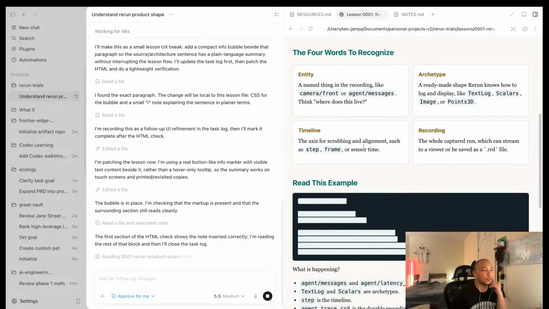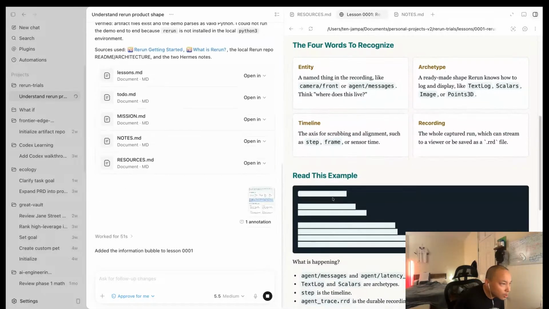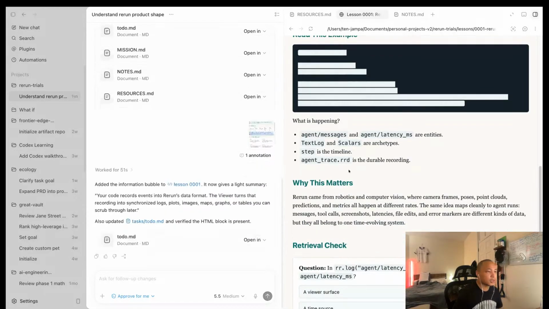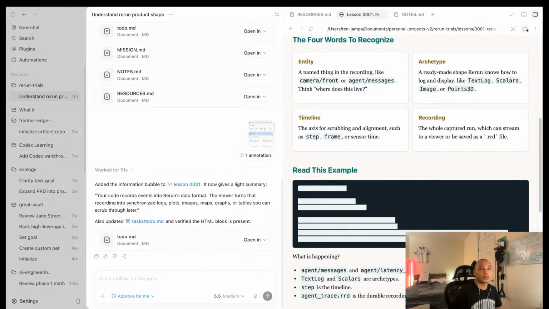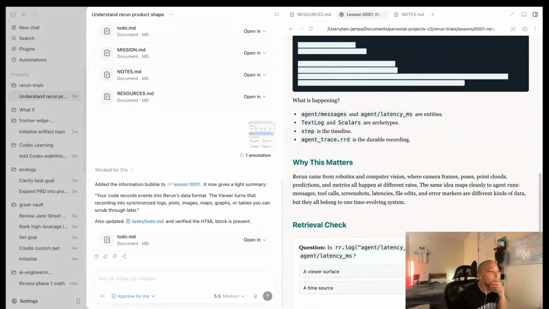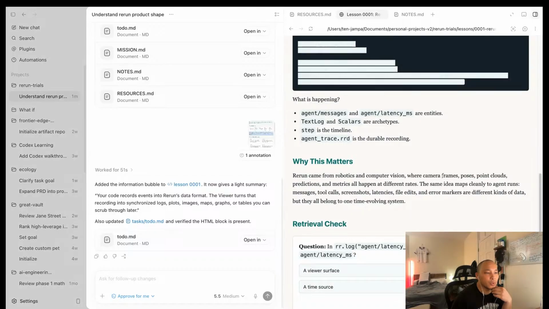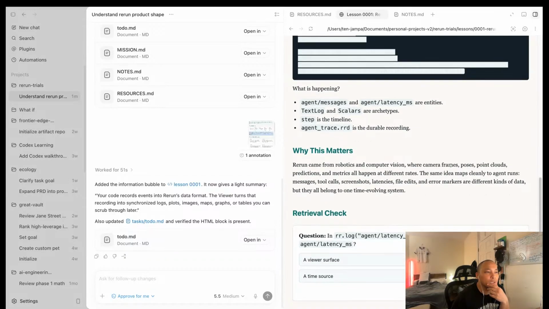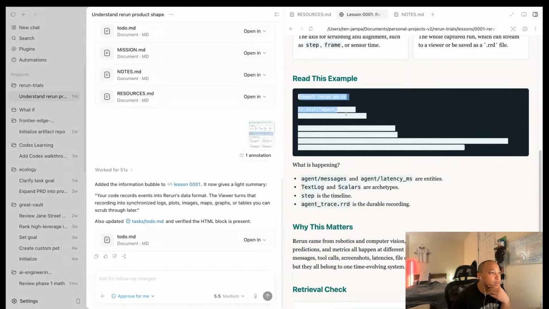Timeline, the axis for scrubbing and alignment, such as step, frame, or sensor time. The recording. Okay, so I can't see this very well. Rerun came from robotics, where camera frames. So let me see if I can see.